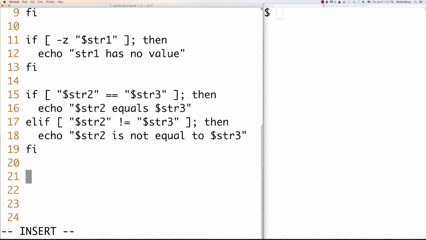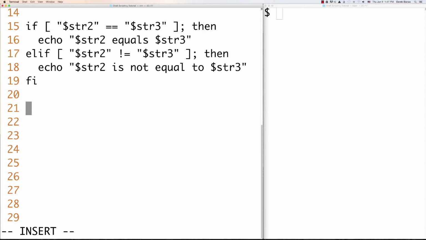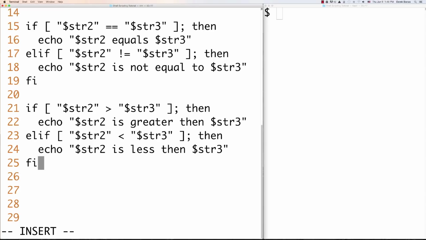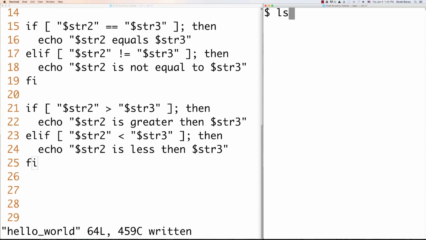We're also going to be able to check if they are greater than or less than based off of checking alphabetical order of our different strings. Once again, we're going to be doing the same sort of thing here. String 2 greater than string 3, then, and once again we could check if they were not equal to each other as well, of course, or less than in this situation, in exactly the same way that we did previously. And then close off that. And then jump over here and execute these guys.